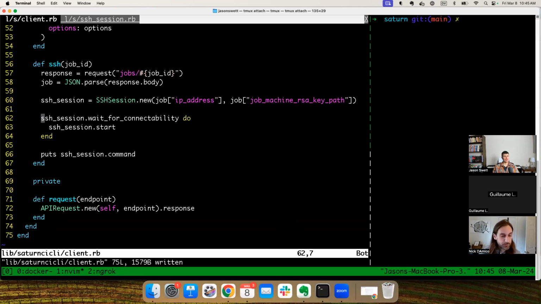Yeah, and we're not waiting for the SSH session to be. We're waiting for the job machine dot job when ready do. There we go. And we can be even more specific. When ready for SSH.